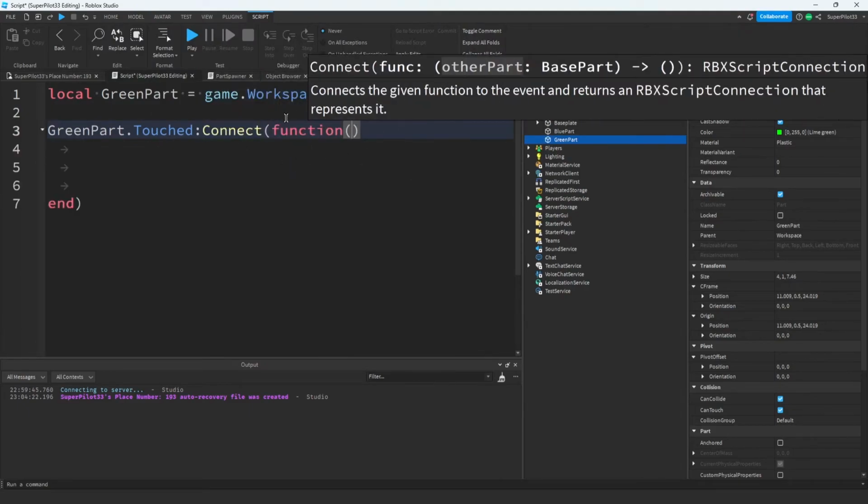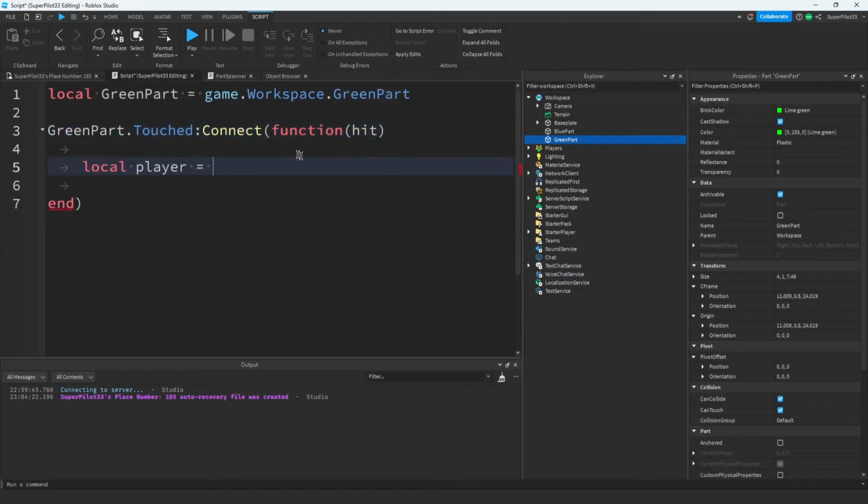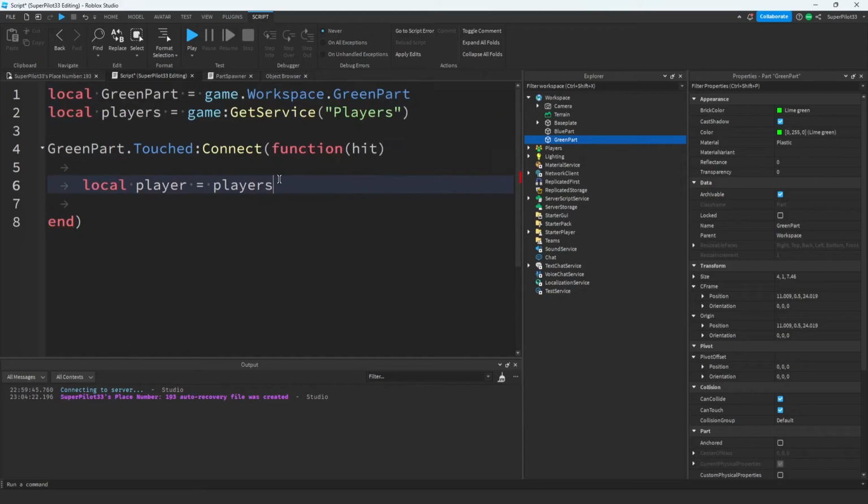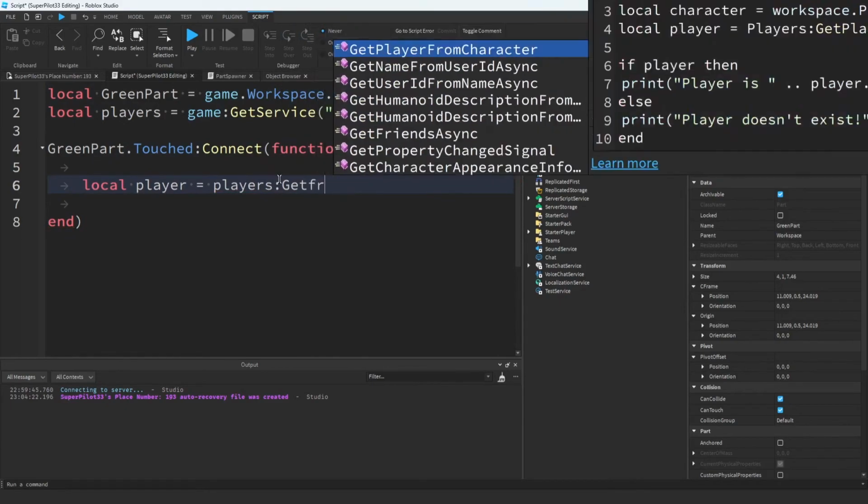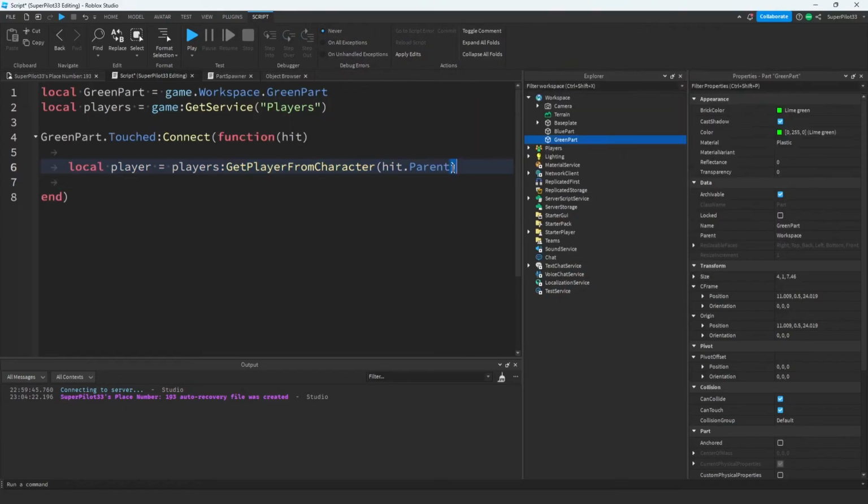And remember, when using touched, we usually just call it hit. However, no matter what you name it, it's gonna give us the exact same thing, the part that touched the green part. I wanna use getPlayerFromCharacter, so let's go ahead and create a variable for the player service. Local player equals players:GetPlayerFromCharacter(hit.Parent). If you don't understand this line, feel free to go back in the video and learn this section again.